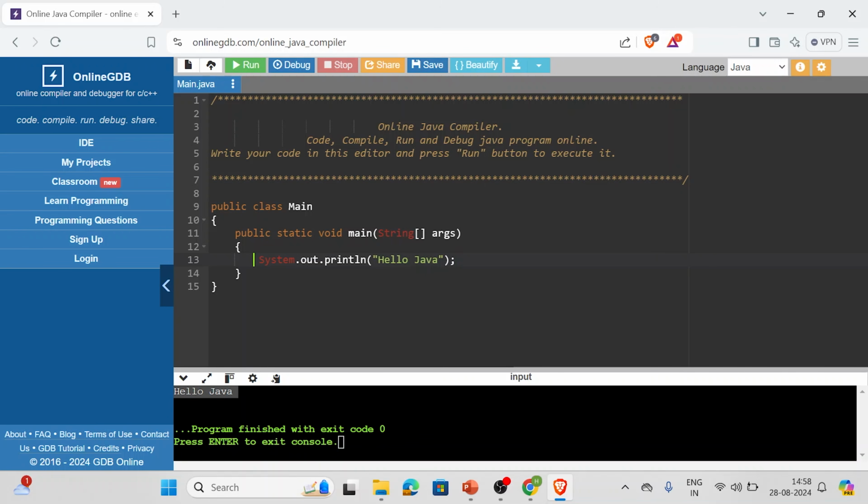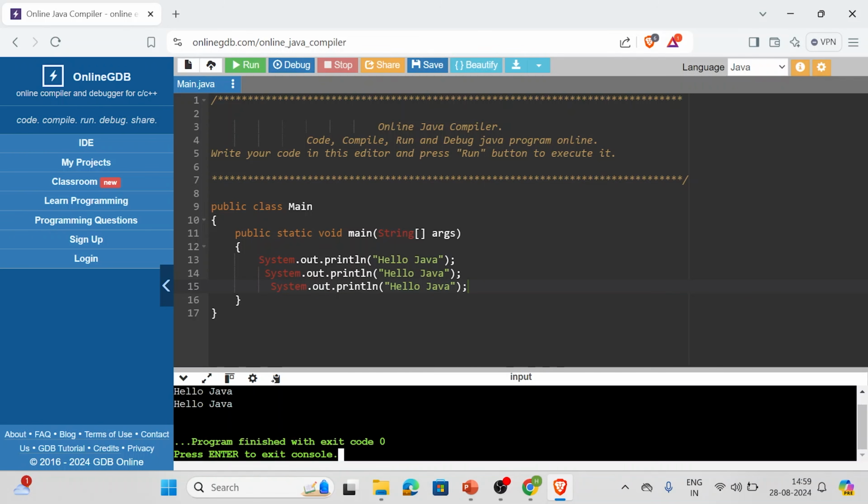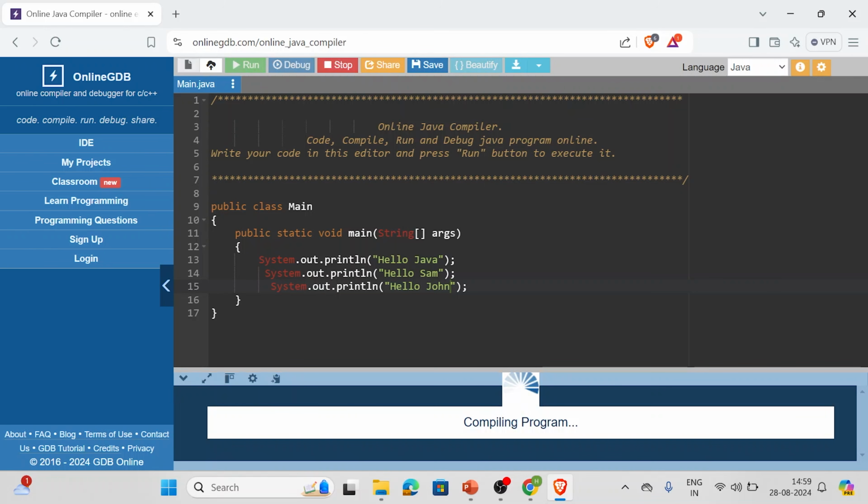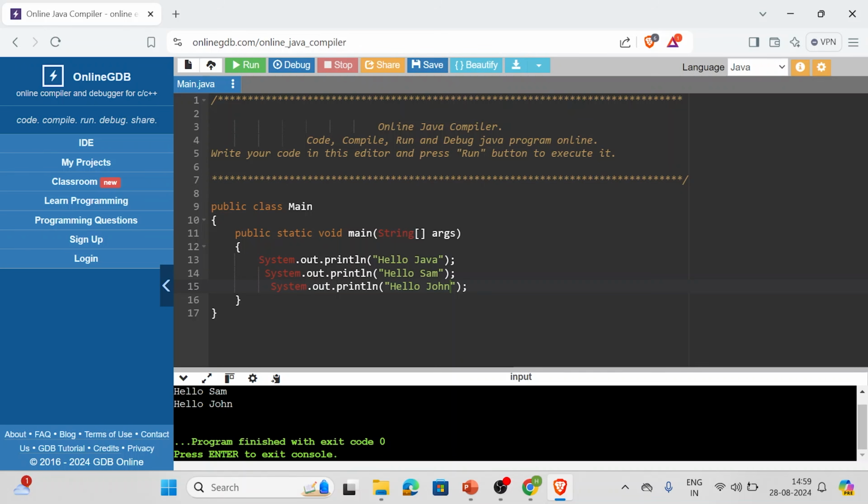Now if we want to rewrite it multiple times, we can just simply copy paste it multiple times. Then again we'll click on run and it will display hello Java 3 times on the compiler, as we can see. Now we can also alter whatsoever you want to write, like let's say I'm writing hello Sam and here I'll write hello John. So it will print that only. So whatever is written inside these curly braces, that will be printed. So it's up to you.